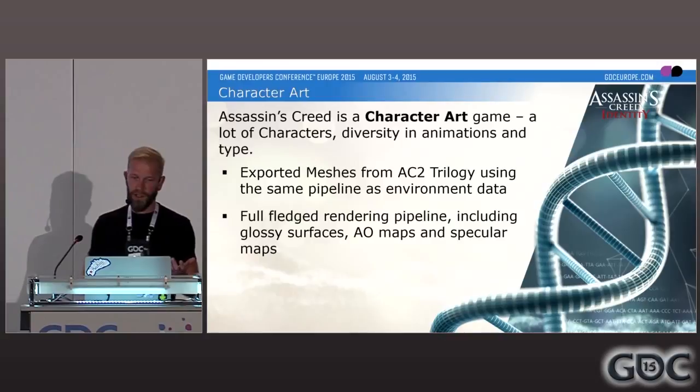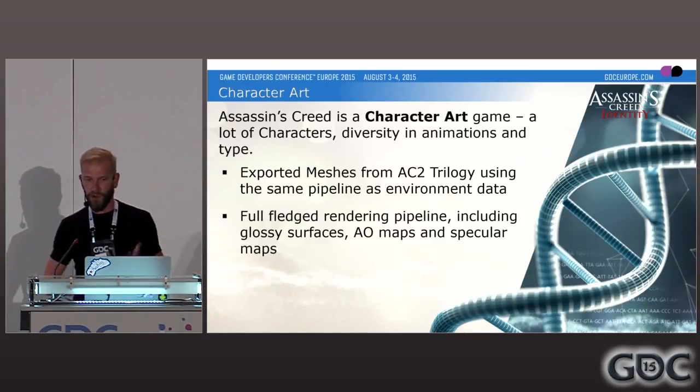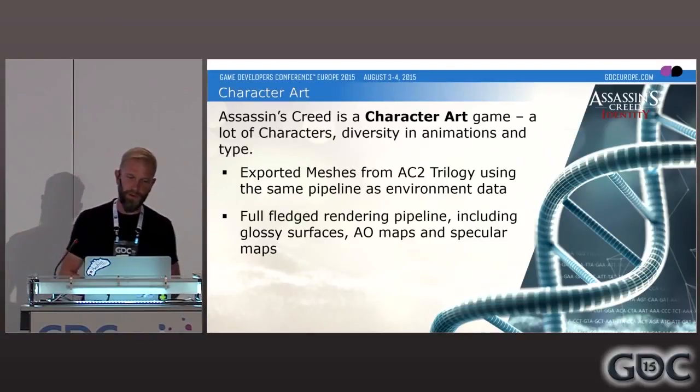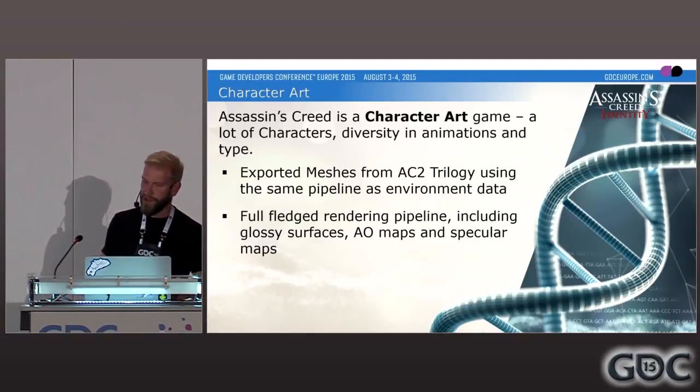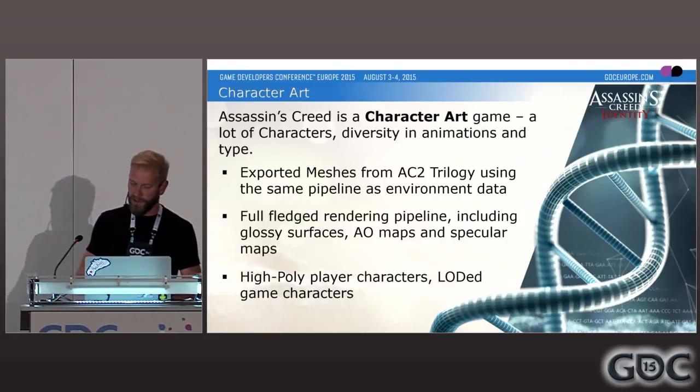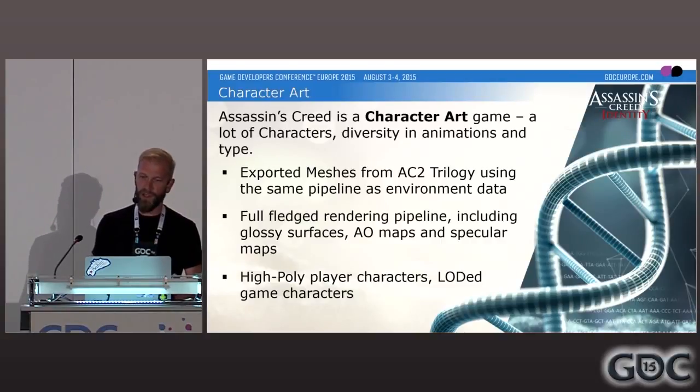And we have a lot of features that were considered console quality features back in the day. We built them into an iOS game, like glossy surfaces, ambient occlusion maps, specular maps, and all this stuff that has been around for a while, but not for mobile too much. And we have lots of high quality, high polygon player characters. We have a level of detail for game characters.